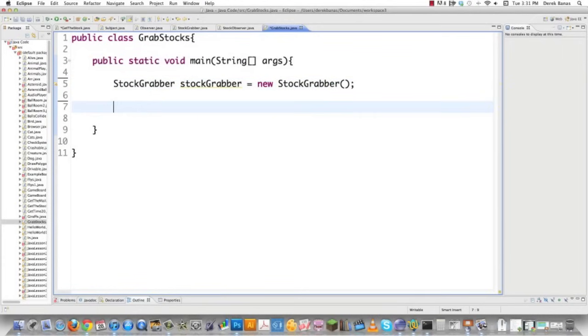Alright, so now that we have a guy that's going to go out there and get our stocks for us, we need to create an observer that will be sent updates from the subject or publisher, whatever you want to call it. So I'm just going to go observer 1 is equal to new stock observer, and I'm going to pass it stock grabber, which is this guy that we just created right here, so that it'll be able to access those methods that we were talking about before.